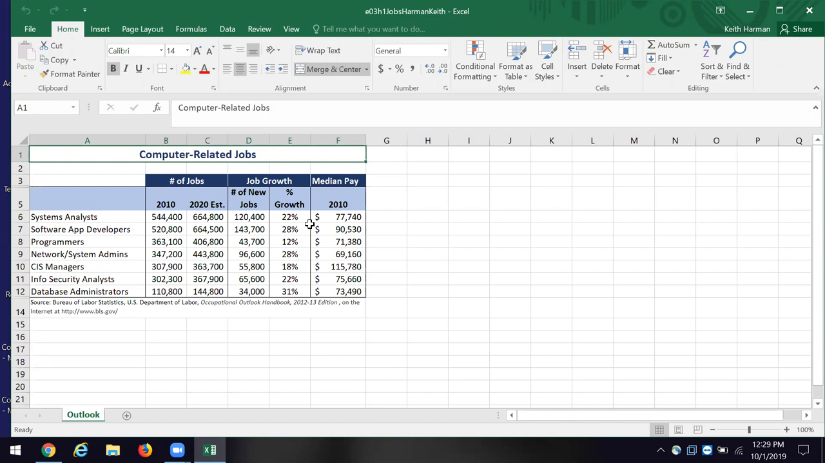You've got basically some types of jobs, computer-related jobs. Then you've got how many there were in 2010. Then how many they estimate to be in 2020. The number of new jobs, the growth percent. And they may have computed that. No, they didn't. They just inputted the data. So this is just a straight data file and then formatted into dollars, percents, or whatever is going to be useful.